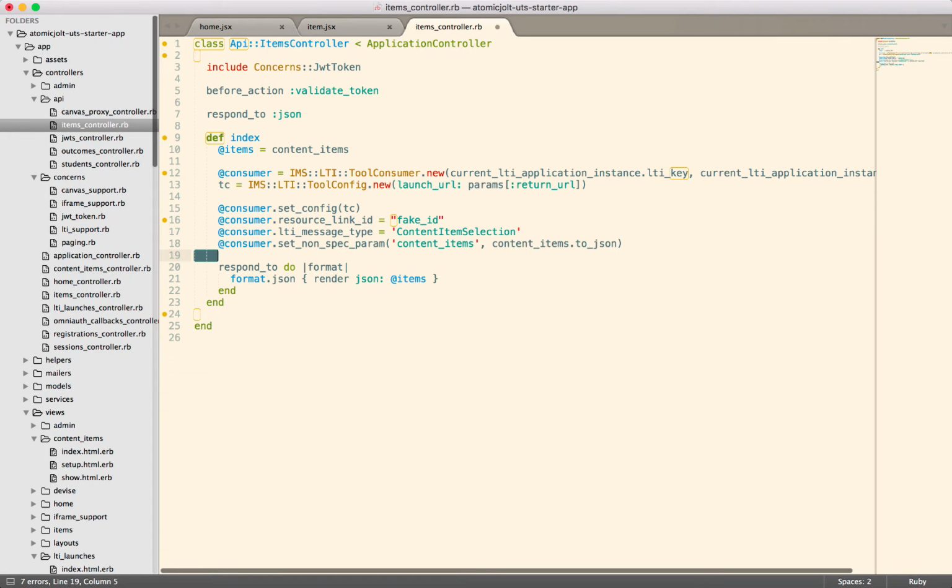And then what we're going to do, so this bit of data right here is fine. That's global to every single item. Hopefully we're going to use the same LTI key and secret. The return URL is going to be the same. So the return URL is the value that we get from Canvas in the LTI launch that tells us where we need to post back to.